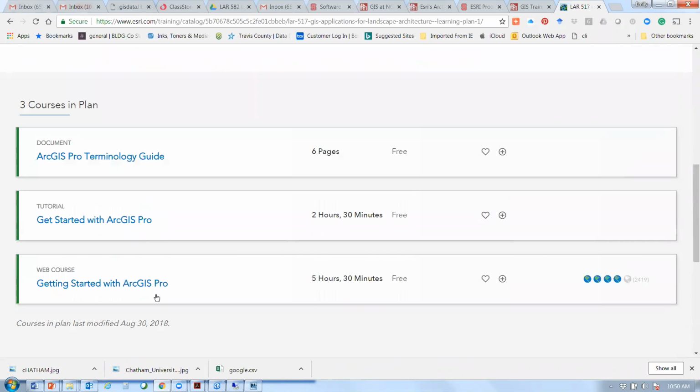And then the other 2 are actual tutorials. I'm not asking you to go through all of the tutorials for now. We will go through them eventually. So the first one is called Get Started, and the other one is called Getting Started. But these are all centered on ArcGIS Pro. So this will really force you, or us, to resolve, hopefully, these software issues by next week.